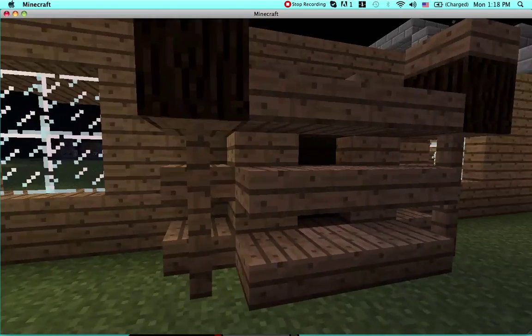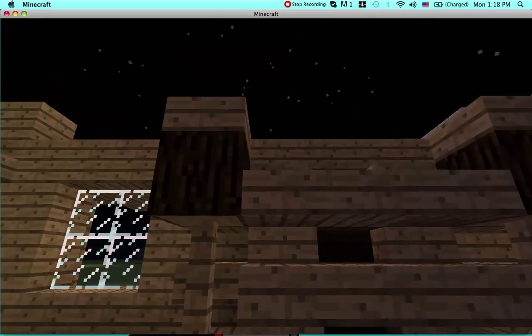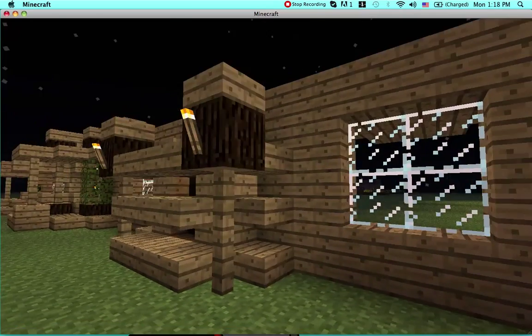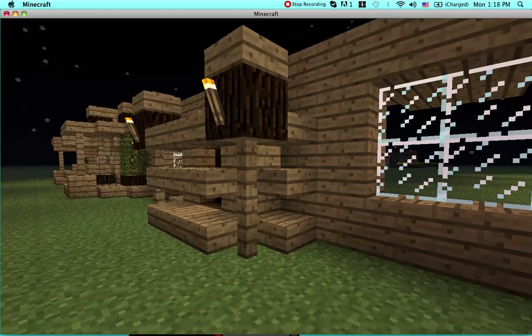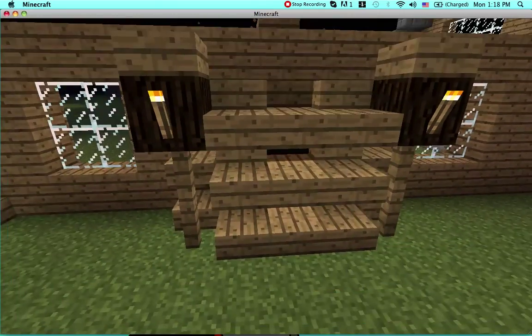I just have fence posts going up, and what you can do is put torches on it, and basically that's it for the video. This is just something weird. I don't even know why I have that.